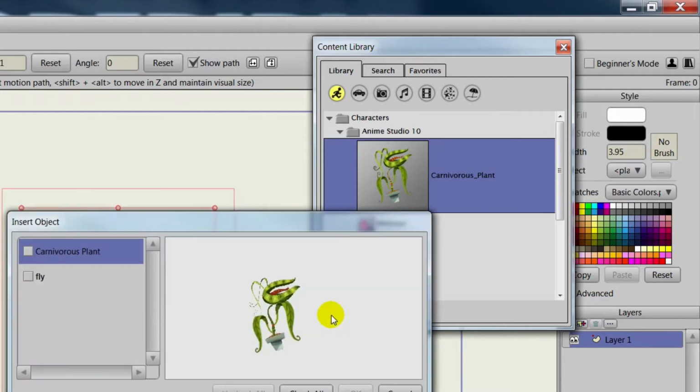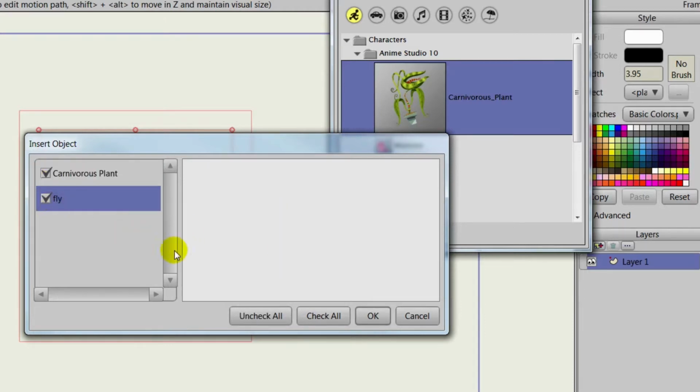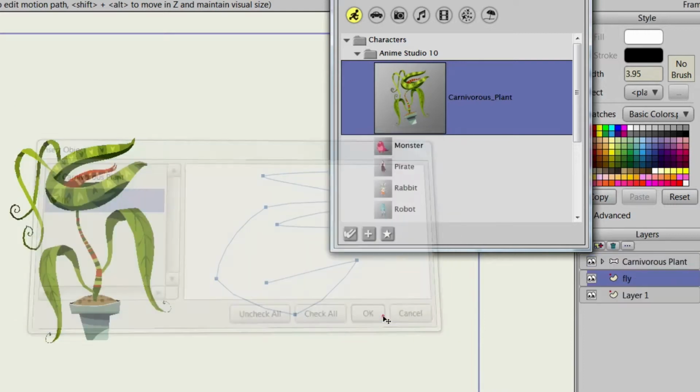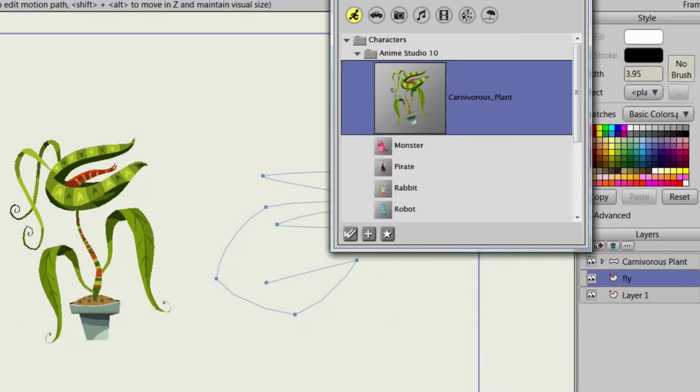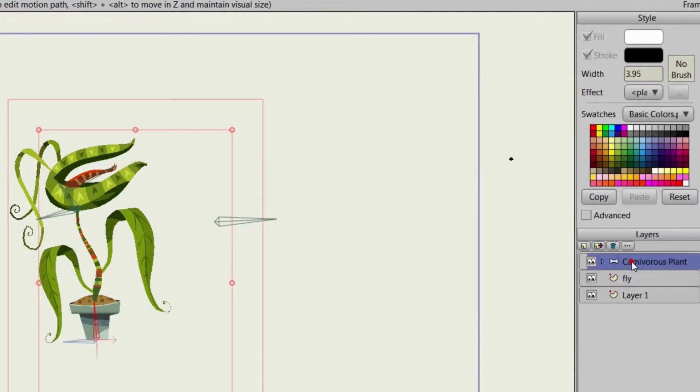Now, once you do this, you may get a window like this, asking you which layers you want to bring in. Well, we want to bring in the plant and the fly that he eats, and then click OK. So now, we can close out of the content library window, and you can see now that we have the plant on screen. We have some layers here, making up the plant and the fly.